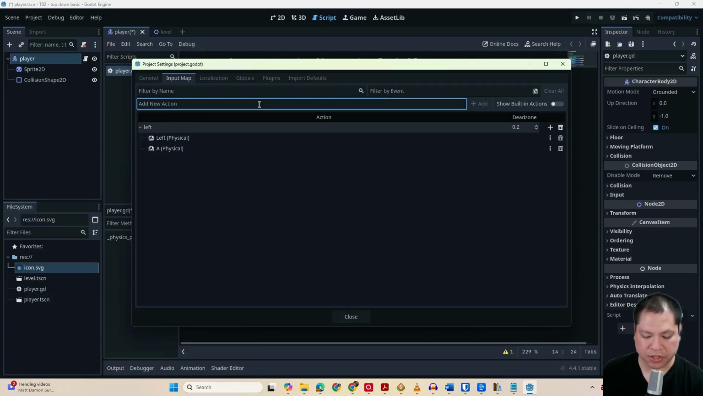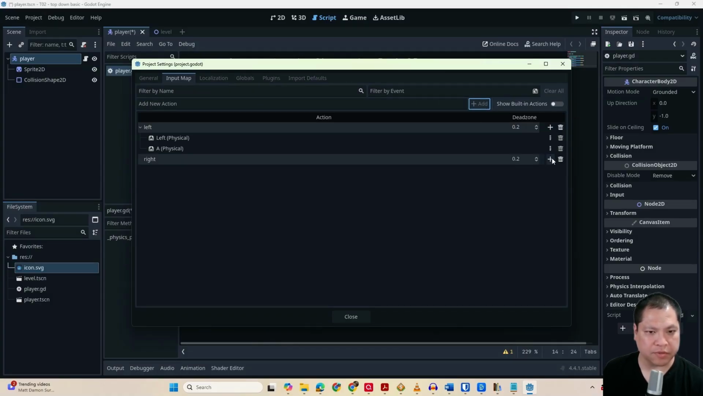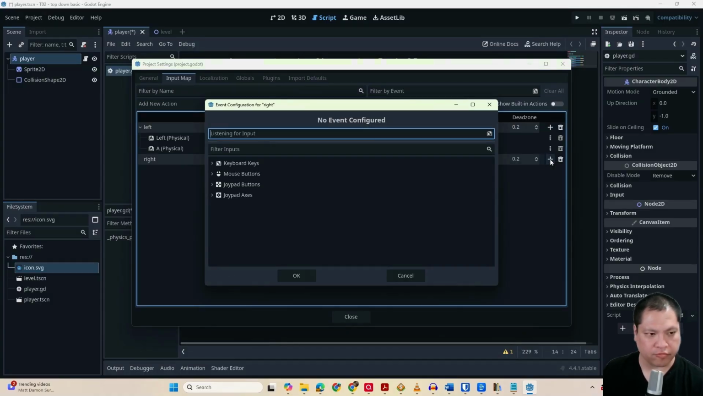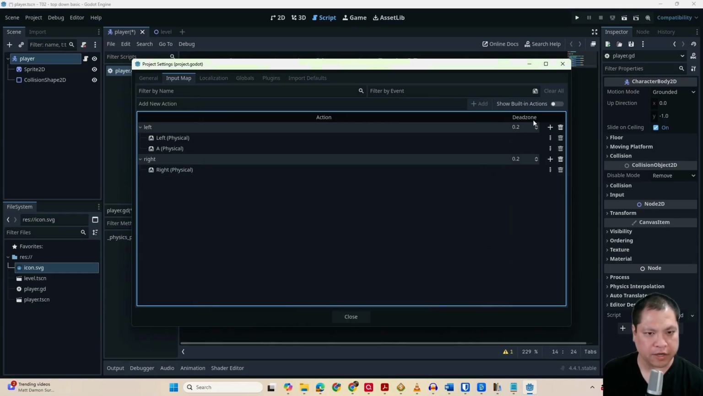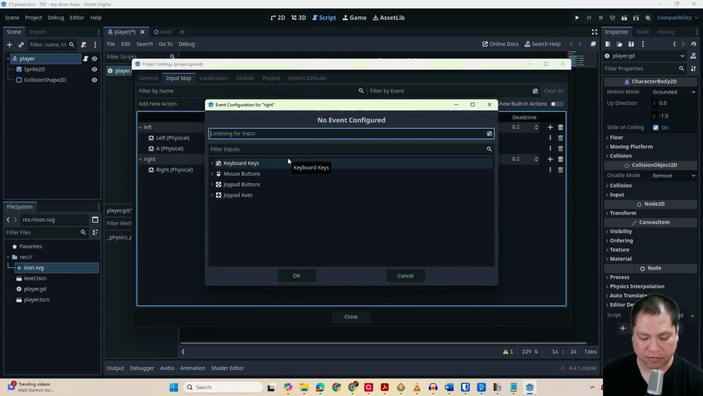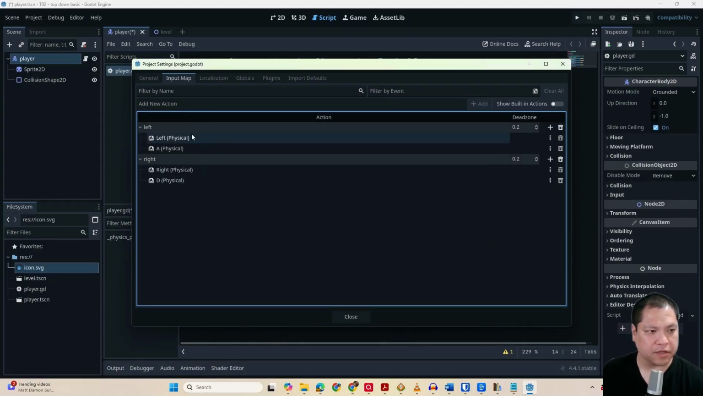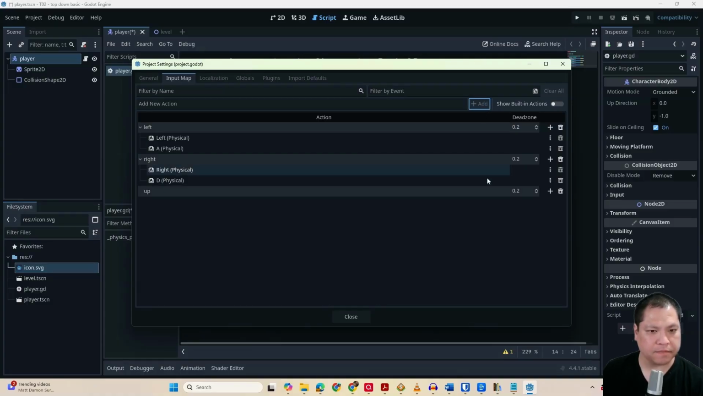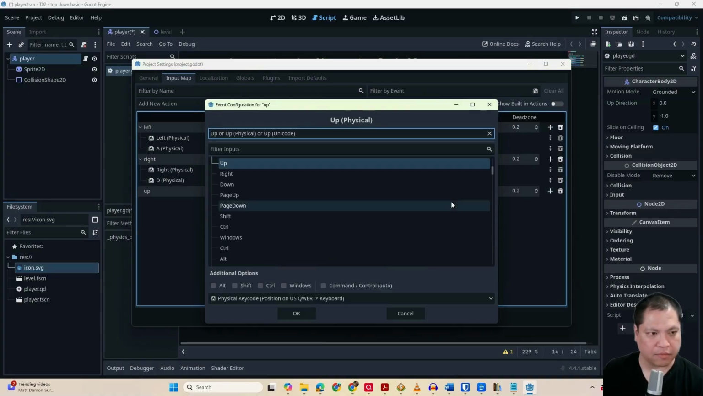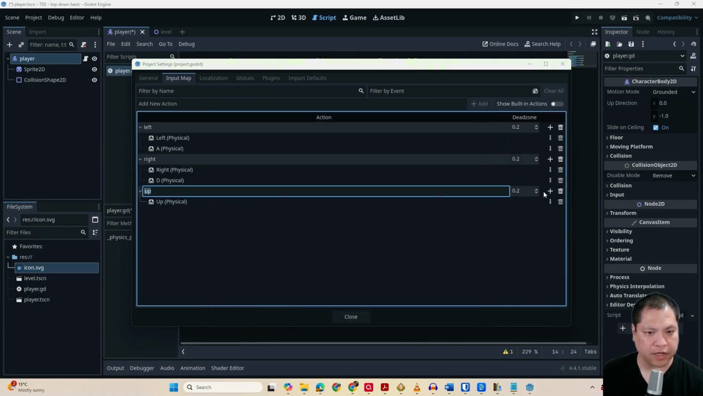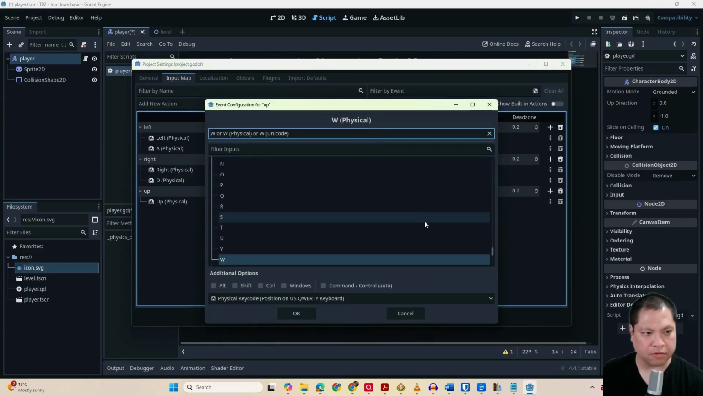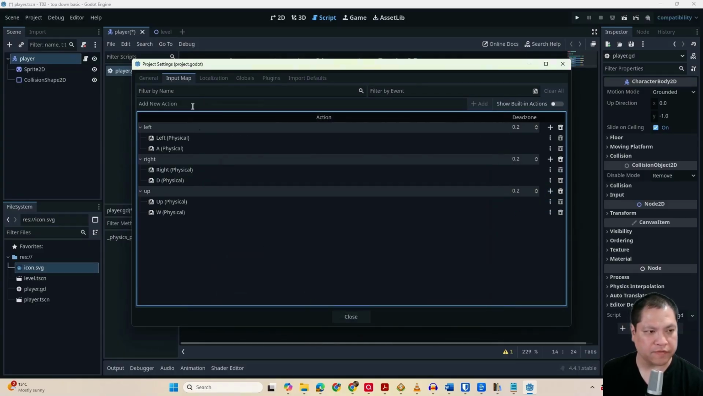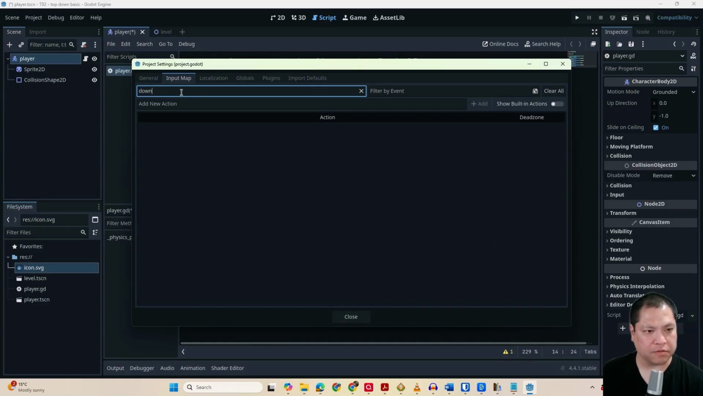I'm going to add a new action for right. Type in right here and click add, and do the same thing here. Add event, right, OK. Add another event, and well, that would be D, I guess. OK. And same for up and down. Add new action, up, add. Okay, and type up, and add also W. OK. And finally, type down.